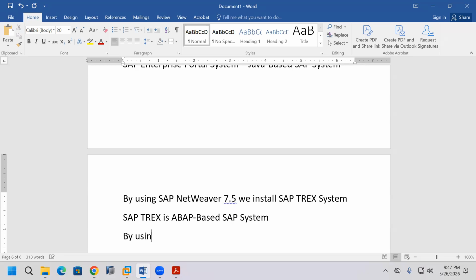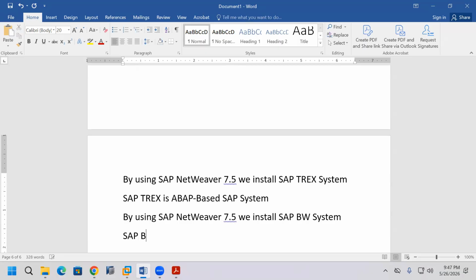By using SAP NetWeaver 7.5, we install the SAP BW system. BW means Business Warehouse. SAP BW is an ABAP-based SAP system.